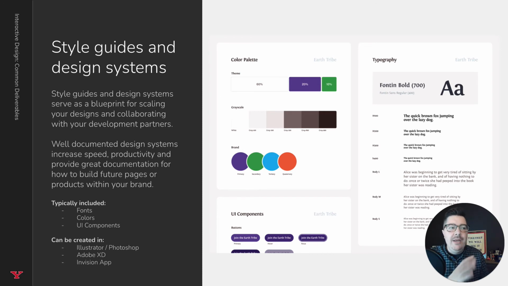A well-documented design system increases speed of design, increases productivity. As you advance in your career, you'll understand what that looks like and how it enables a full team of designers and developers to produce even faster. And so your productivity increases with the design system and with a style guide in place. And it'll give you a blueprint for future pages when they come in, or future features of a product, because you already know what the foundational components look like.